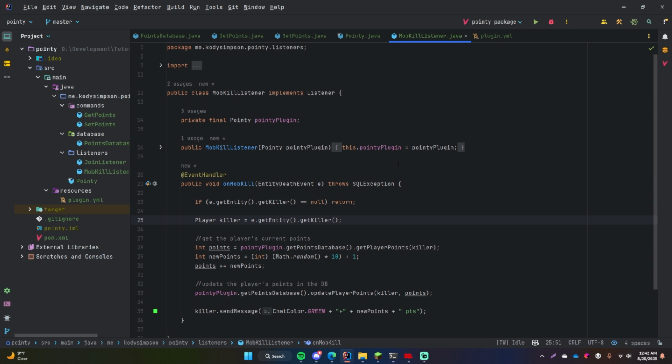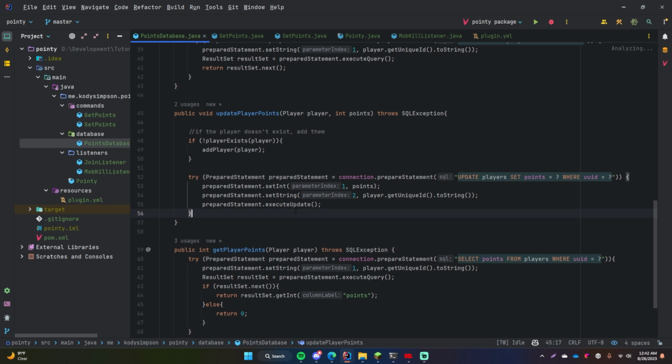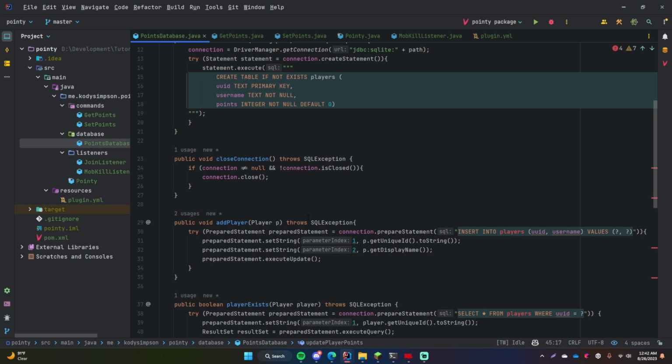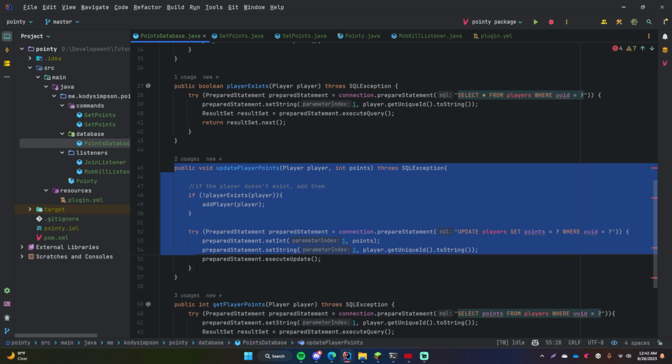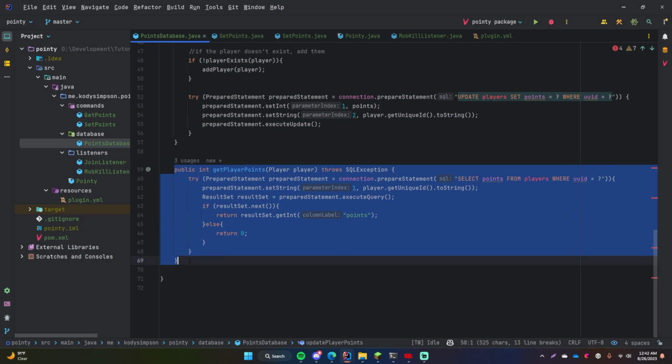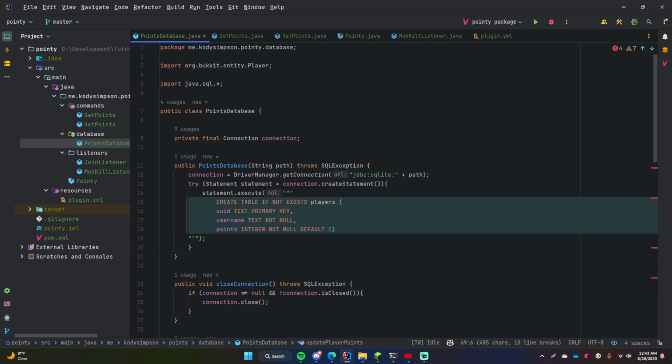Okay, so if you saw the last episode, I made a plugin that hooks up to an SQLite database. And so I pretty much coded just an example plugin that allows you to basically have a table that stores the amount of points that a player has, and it has some basic stuff like adding new players, seeing if a player exists already, updating the player points, getting the player points, some basic CRUD functionality, but not all of it.